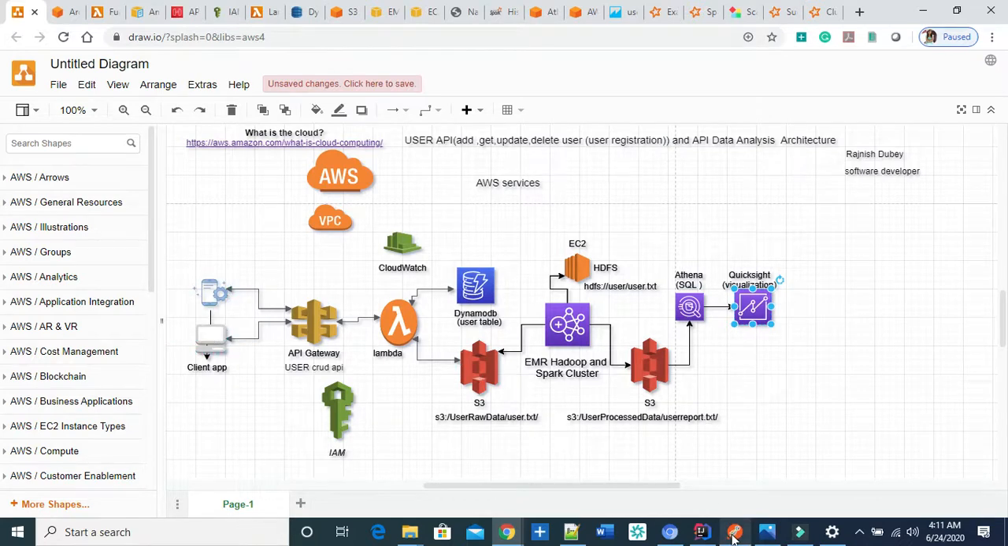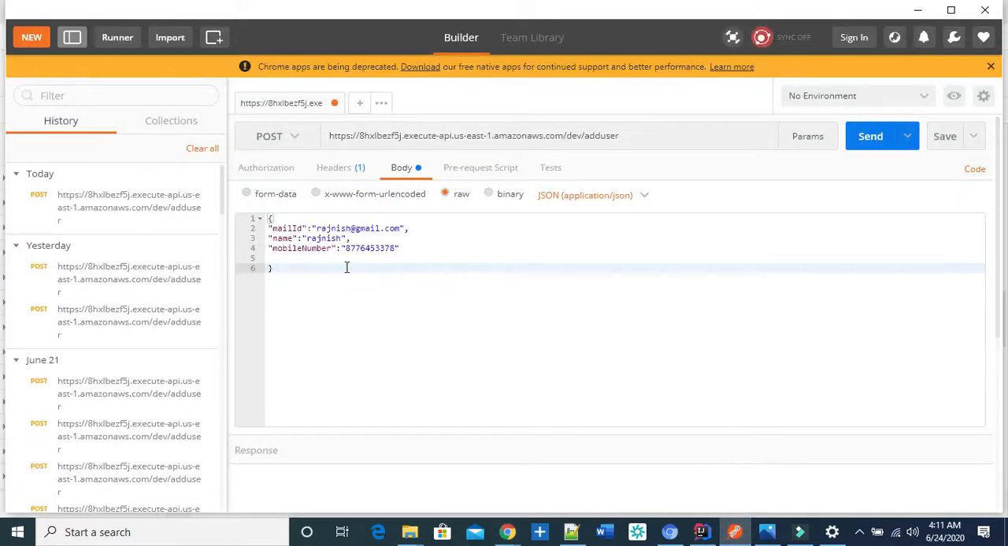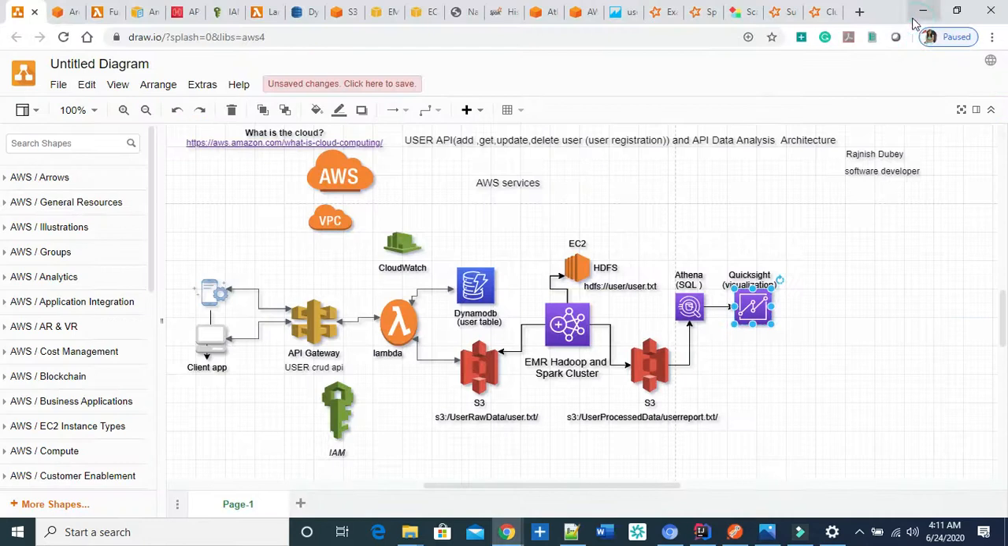For the client I used Postman. So I already created API gateway. I created add user API with the POST method. This is a REST API, and I will put this body. I don't have any client, I use this Postman as a client. Okay.